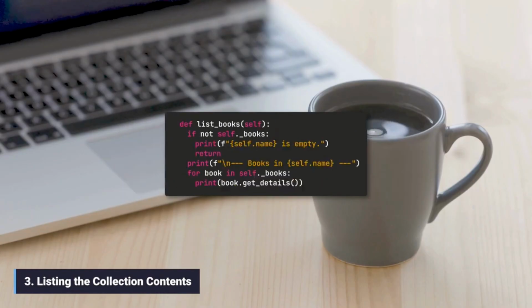3. Listing the collection contents. The list_books method provides a clean, abstract way to view the contents. This method internally iterates over the protected _books list and uses the get_details method we defined in the book class. This is an example of strong cooperation between our encapsulated classes.